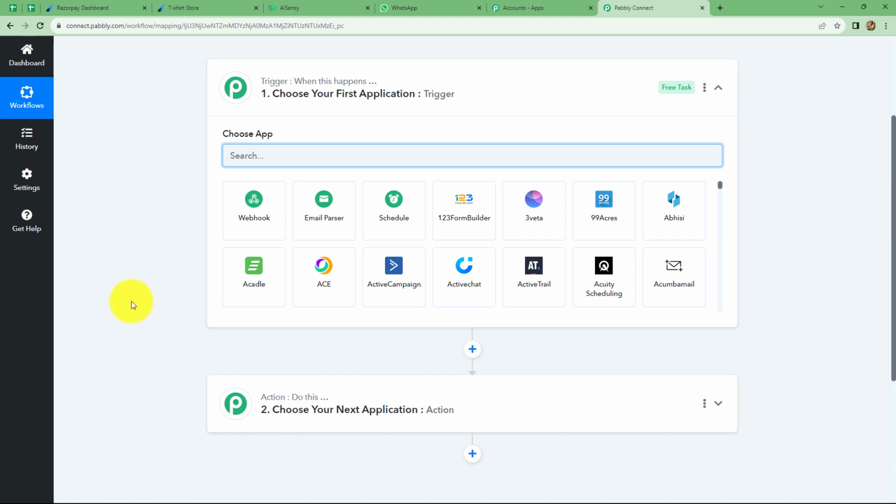So what are trigger and action? Trigger and actions are the basic concepts or principles on which the entire workflow of this automation runs. We can have only one trigger in any workflow, but we can have as many actions as we want. The trigger says when this happens and the action says do this. That means the action is the response to the trigger. The workflow initiates only when the trigger event occurs. That means the trigger is the very first step of every workflow and it initiates the entire workflow.